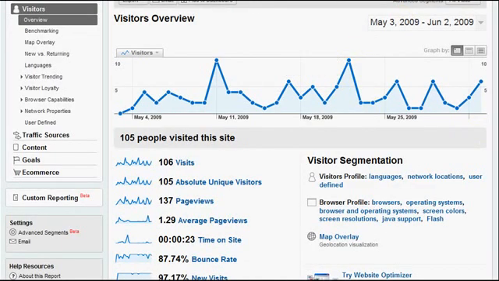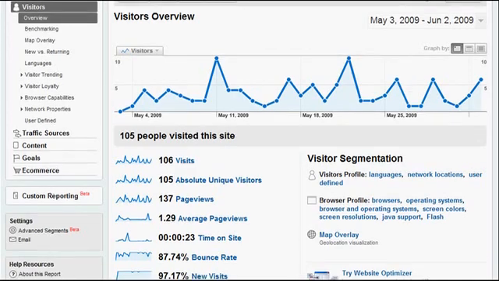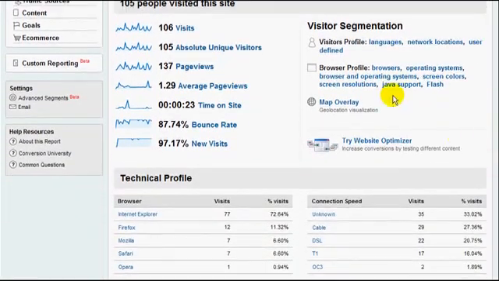Now this is the visitors overview. You can see here it tells you about what the visitors are. Most of them were unique. There's one that came back. I can segment my visitors, so I can look at where they are in the world, their languages. I can look at their browsers, their operating systems, the screen resolutions, all sorts of information.